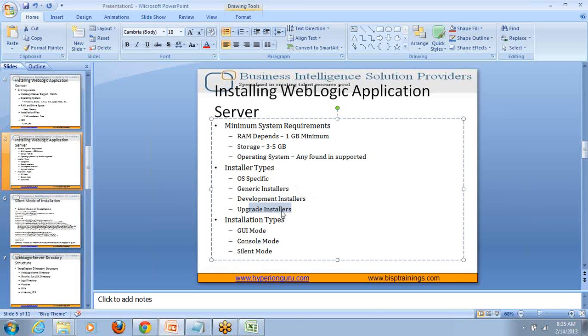And installation types. These are the installation types: GUI mode, console mode, and silent mode. In GUI mode, you'll have a GUI interface to install. You'll have an installation wizard, and you just need to click next and specify some parameters over there. We'll be looking at these three modes today, I believe.